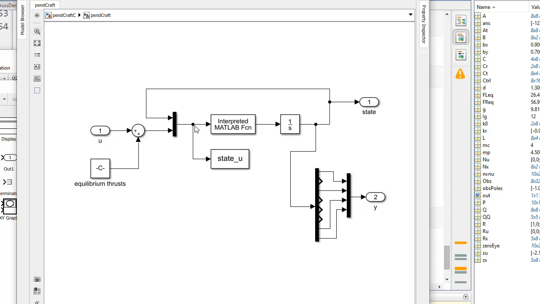And what you want to do is pull the signal off of this input to your interpreted MATLAB function. It's because this one has both the state and the control in it. So we're animating both the state and the control. There are 10 different signals in there, 8 for the state, 2 for the control. So we want to pull that to the To Workspace block. Let's double click on this thing.